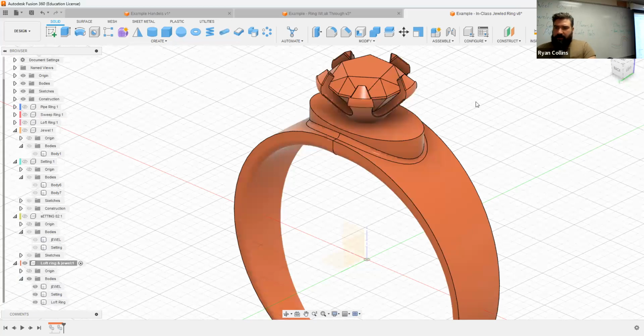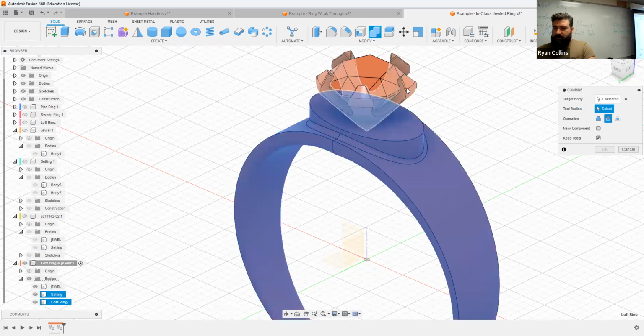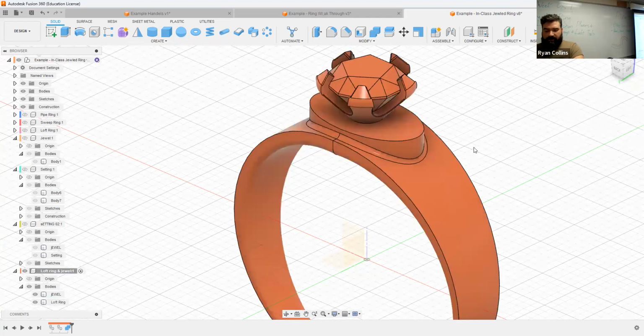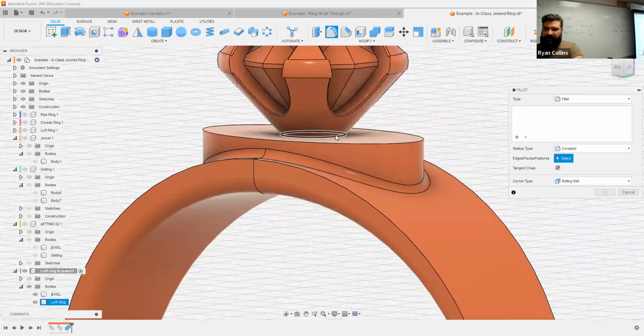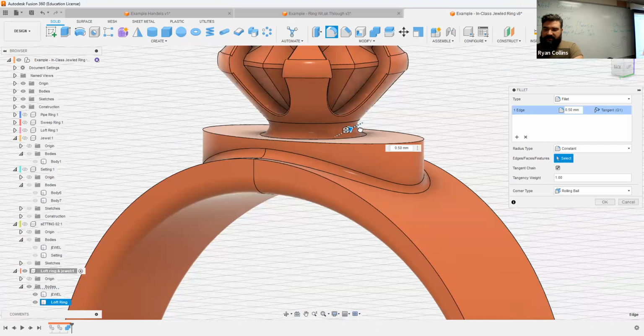There we go. Let's go ahead and join the ring with the setting. I do not want to cut. I want to join and do not keep tools this time. I want to join them together. Okay. Now it's one object, the ring and the jewel setting. So what I could do now to merge these two designs a little bit more effectively, now I can put a fillet in. Yeah, let's drag that out, see where that gets us. That's going to get kind of funky.